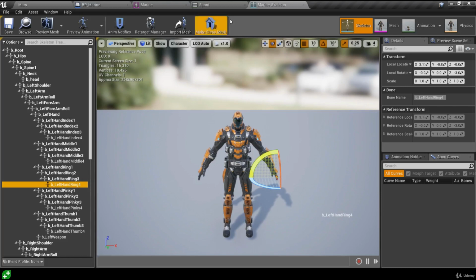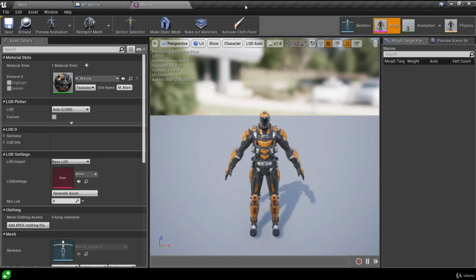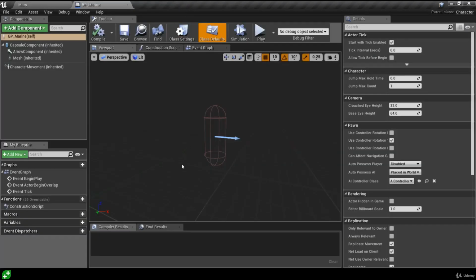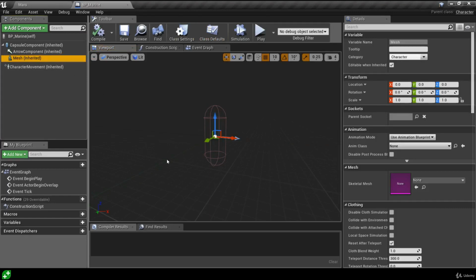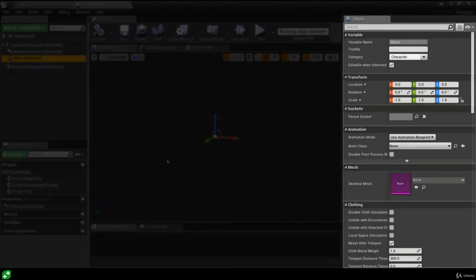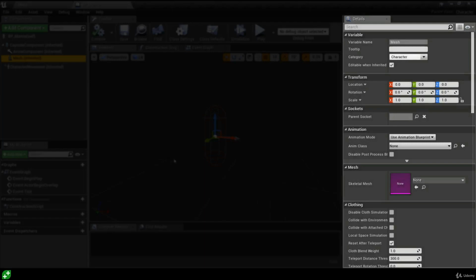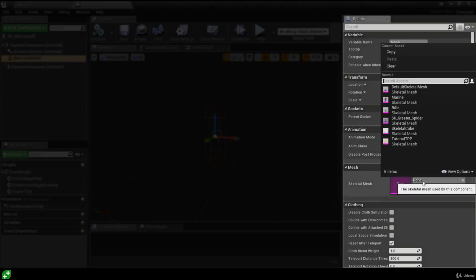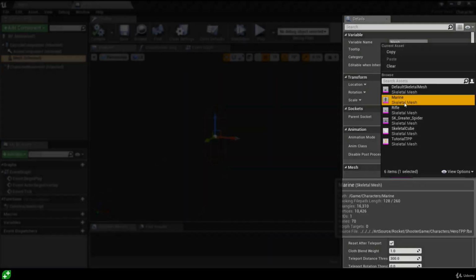We can close down all these tabs, and let's take a look at how we can assign him to our character blueprint. Let's come back to our marine blueprint. We want to assign the marine skeletal mesh to this mesh component slot. So let's select the component, and let's look towards the details panel. We can simply drop down the skeletal mesh slot to assign the marine character mesh that we just viewed.